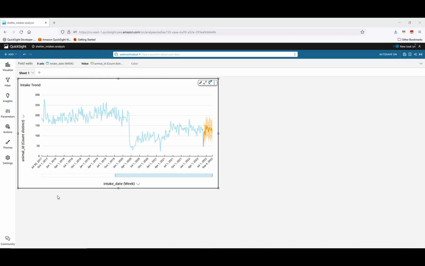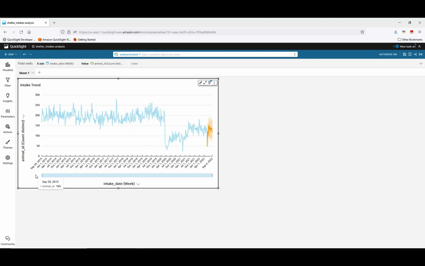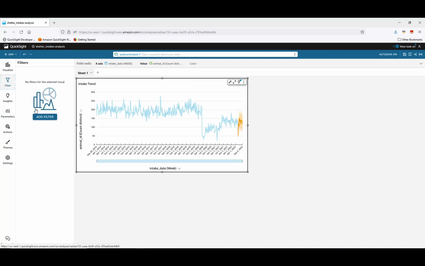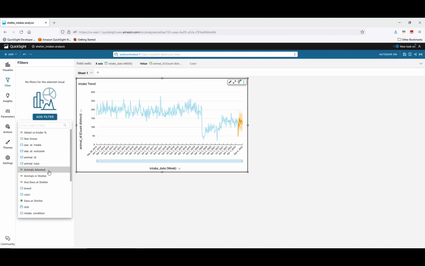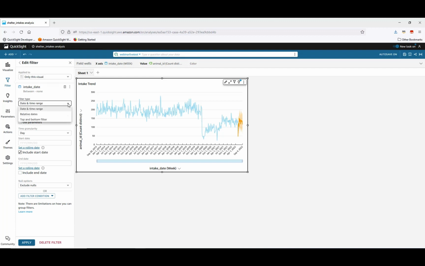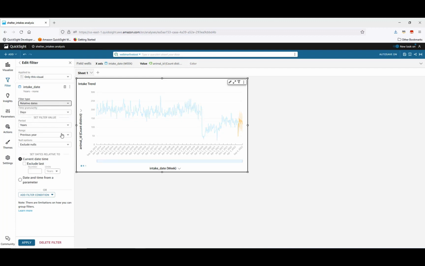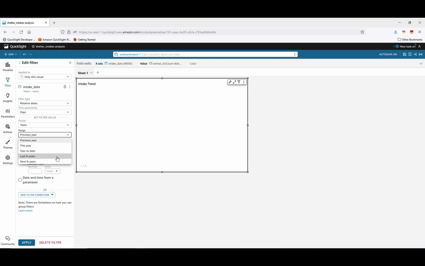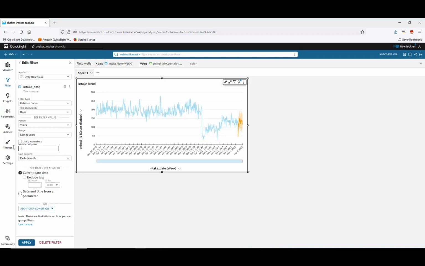As we look at the trend chart, I can see I do have data from 2013 on, and I'm really interested in data for the last couple of years. So I'm going to add a filter on my intake date. And I'm going to use relative dates for this filter and say I'm just interested in the last 2 years of data, and I'm going to go ahead and include my null values.